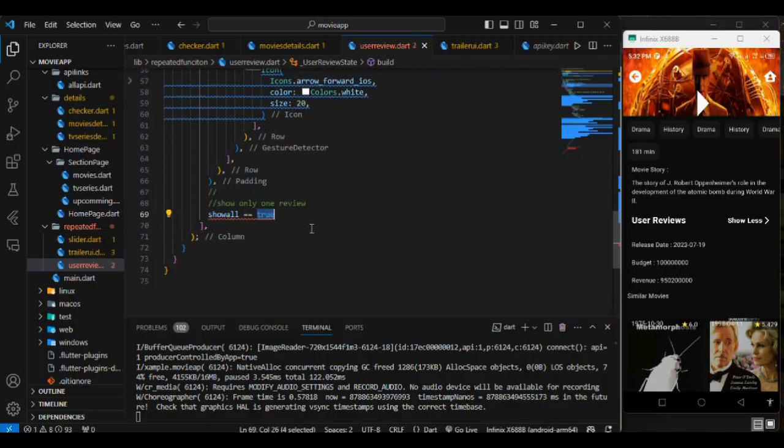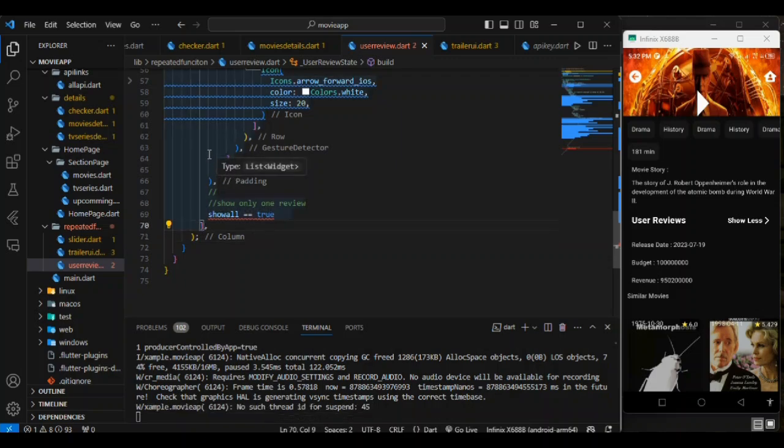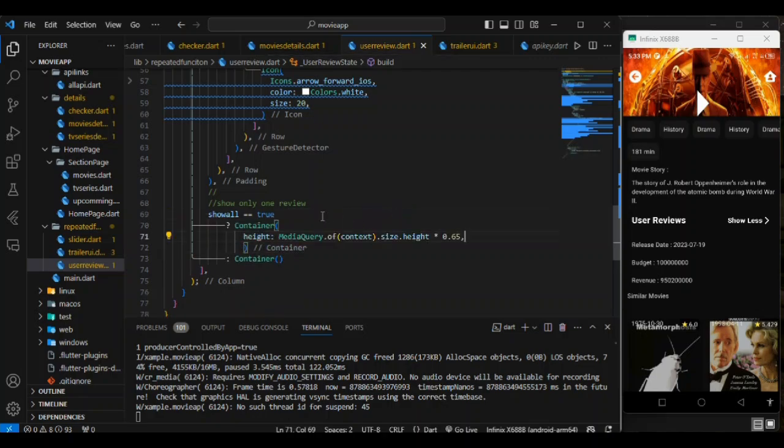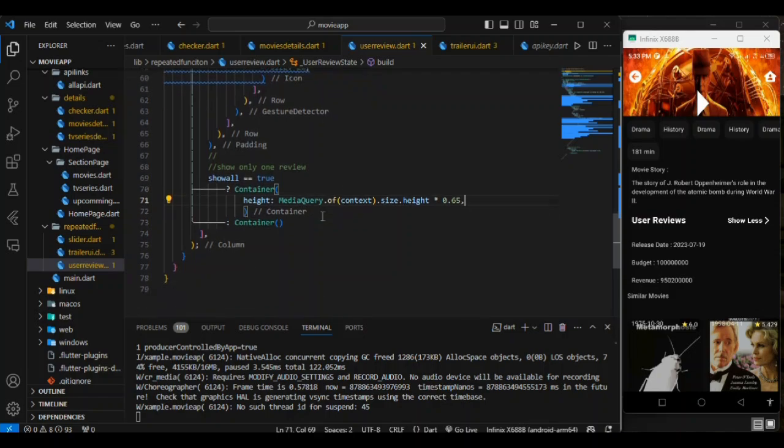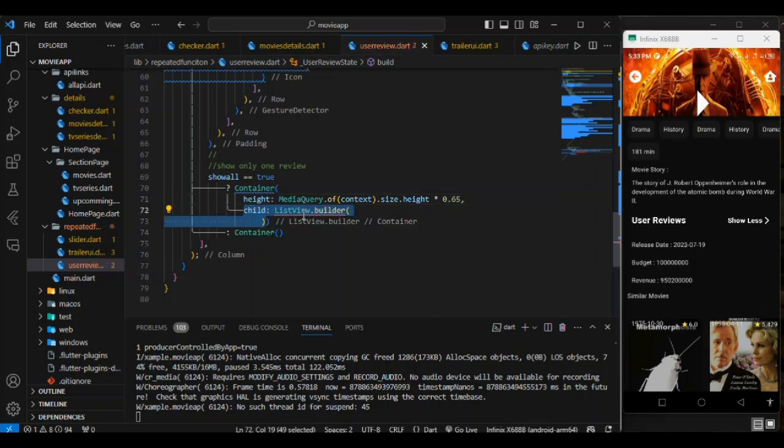Perfect. Now I'm going to write another condition. We are inside the column, and it's the children, and all these things were inside the row. The user review and show less were inside this row, and all of this is inside the column. Now if showAll equals true, then I want to display this container, and if showAll equals false, then this container will be displayed. So it's just the convention. Instead of writing the if-else block, which increases the number of lines in the code, I have written the short form of the condition.